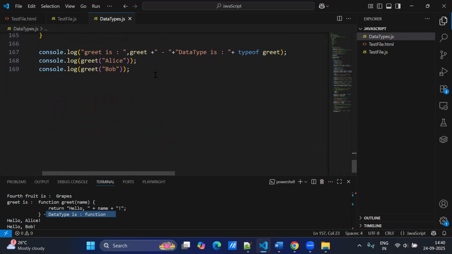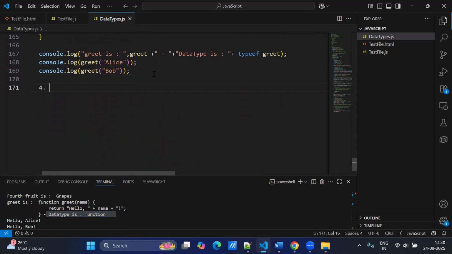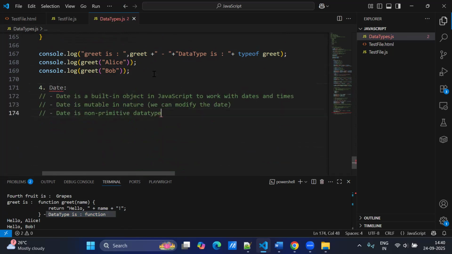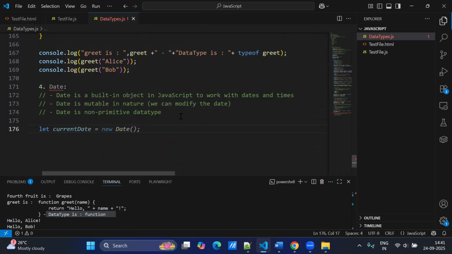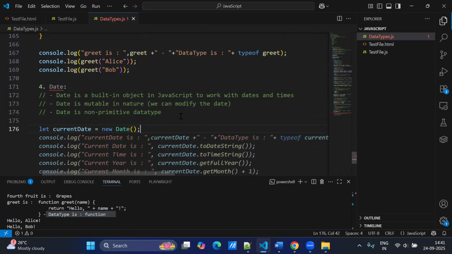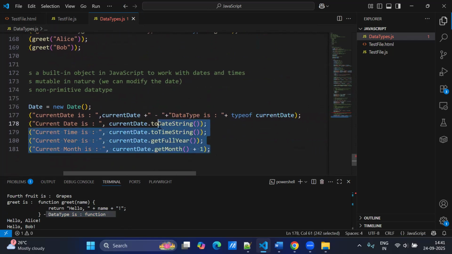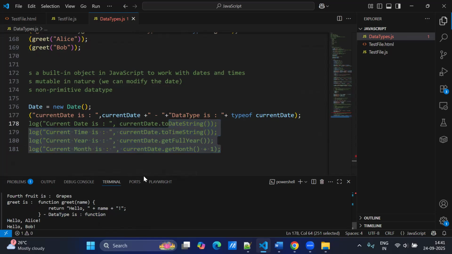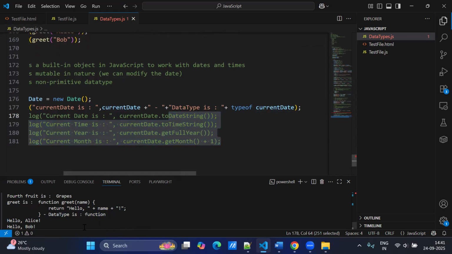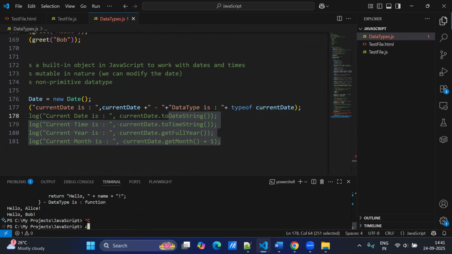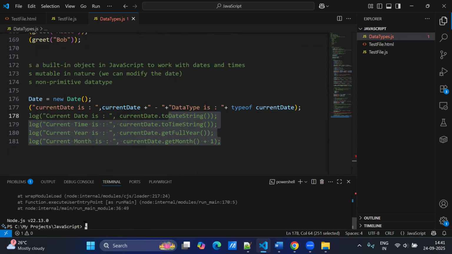Now fourth one is the date, right? Date function. Date is a built-in object in JavaScript to work with dates. It is also mutable in nature. So for now, let current date equal to new date. Okay. Now we will see. We do not require all these things, but first we'll see how date is returning. It will return as an object or date. So we will check from here.